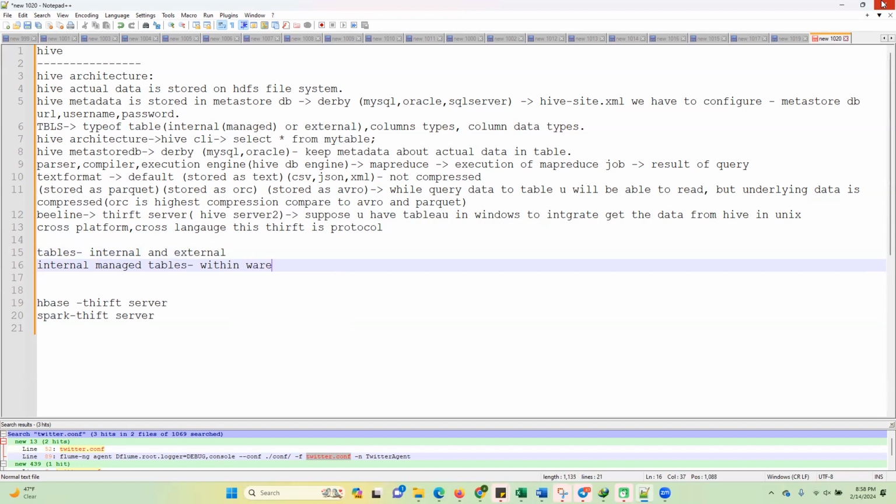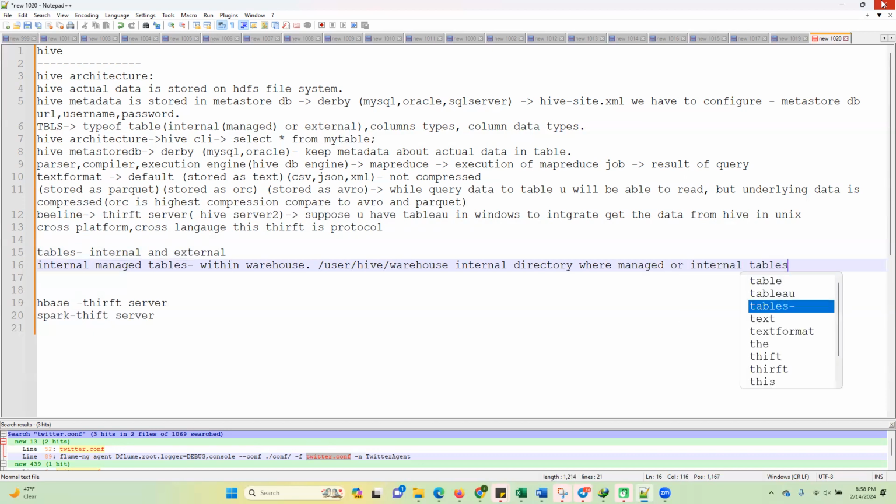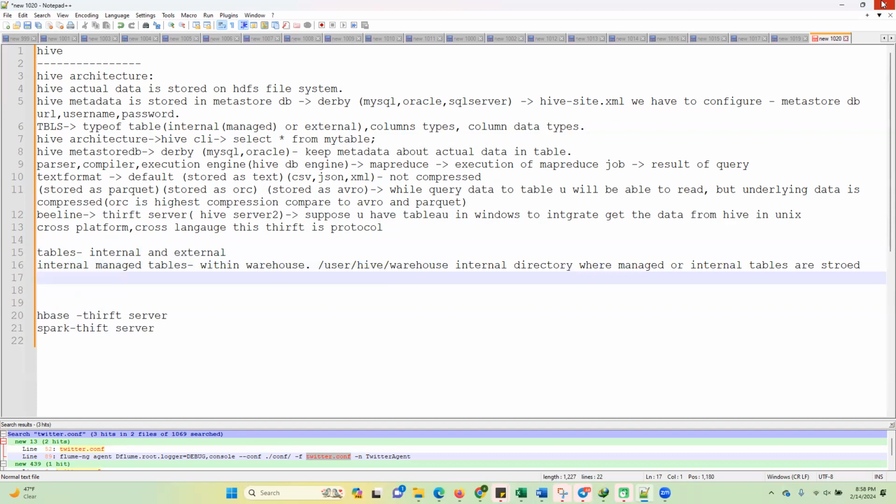Within the warehouse directory, if you have not installed Hive, I will tell you about it. That is /user/hive/warehouse. This is the internal directory of Hive, where managed or internal tables are stored. Both are stored here. So both have the same name.